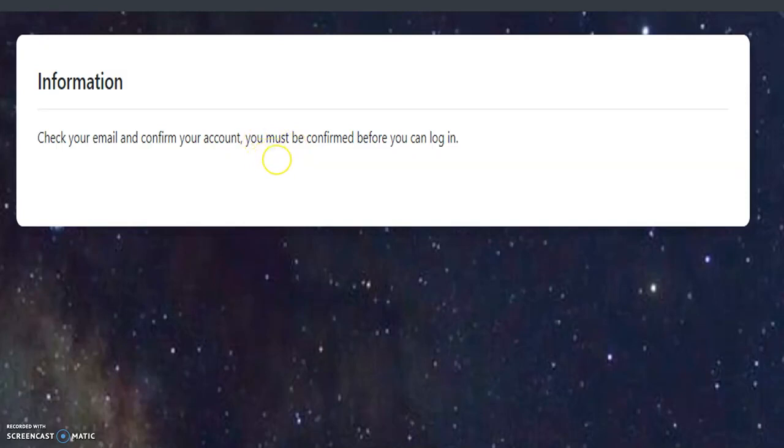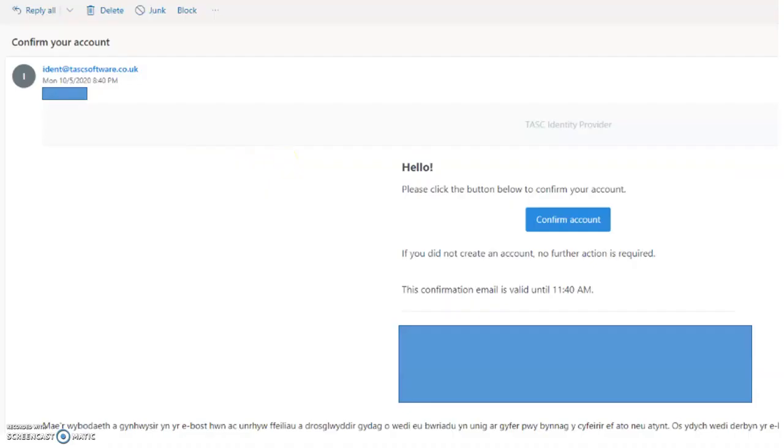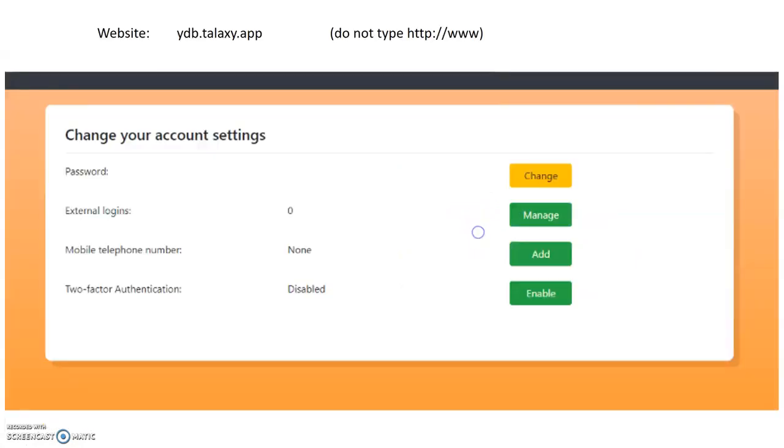Zip on over to your email account and you're looking for this email from tasksoftware.co.uk. Click confirm account and you're good to go. Do check the spam box, because what we do find is sometimes, depending on which web browser you use or which account company you use, it'll drop into the spam box.